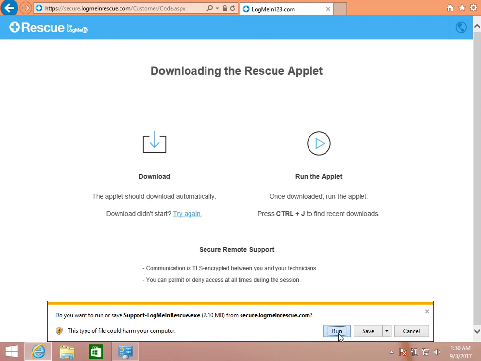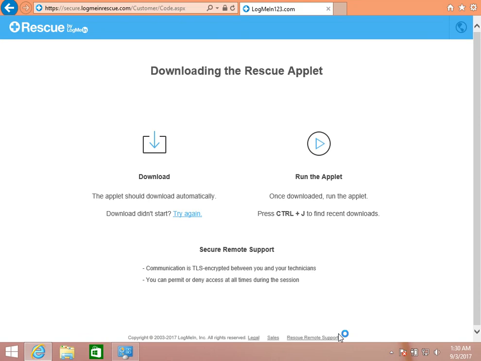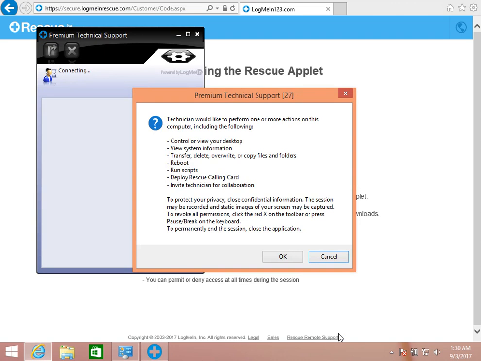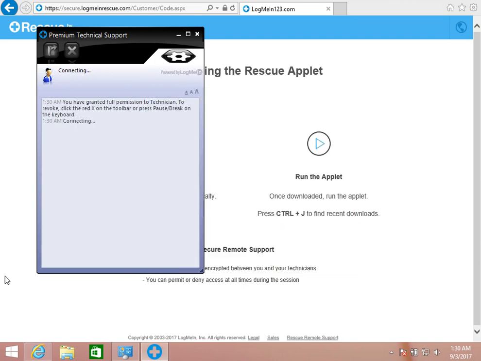Yes, look at the very bottom of your computer screen, you will see three options: run, save and cancel, right? Yes, click on run. Now it's saying technician would like to perform one or more actions on this computer. Yes, please click on OK. Please click all the positive responses. Click OK, OK, and yes. Alright, so well done, you did a great job.